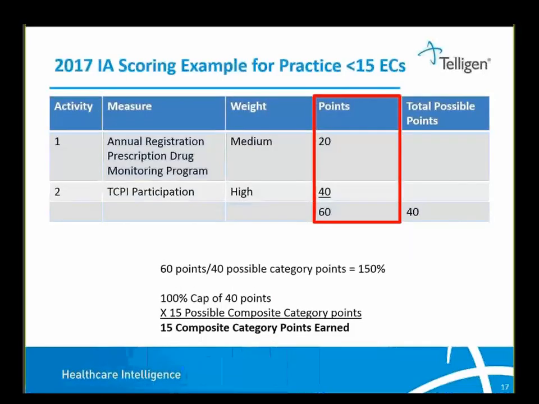Now this next example, you can see that it is for a practice with 15 or fewer clinicians. And so they are one of those special populations with the special scoring. And so they receive double the points of the normal activity weight. So they are enrolled and have an annual registration in the prescription drug monitoring program, and that's a medium-weighted activity. And then they also participate with the Transforming Clinical Practice Initiative, or TCPI, and good for them. So they also have a high-weighted activity of 40 points.